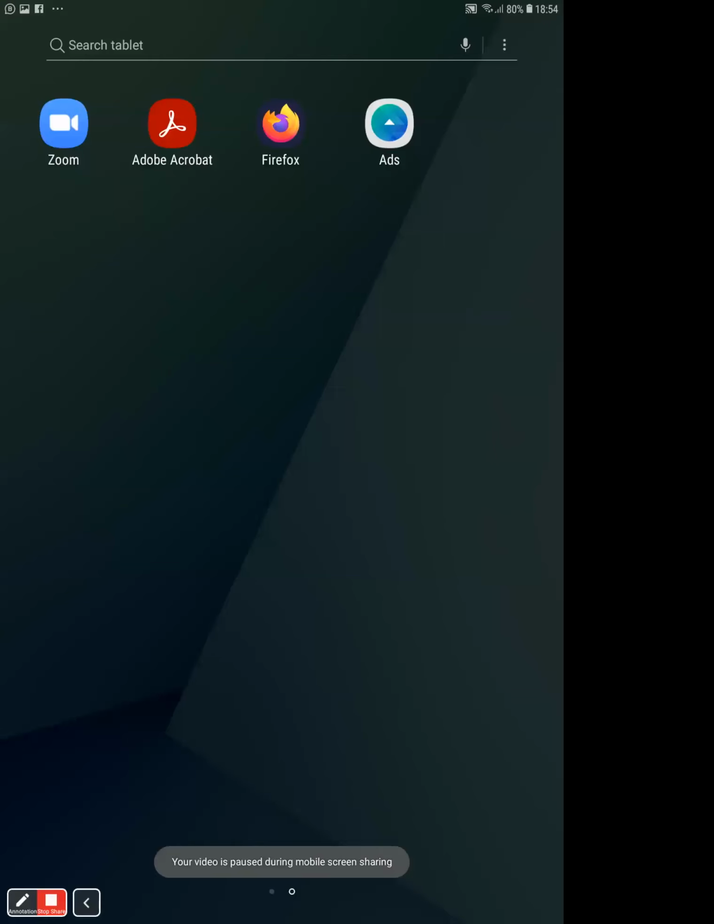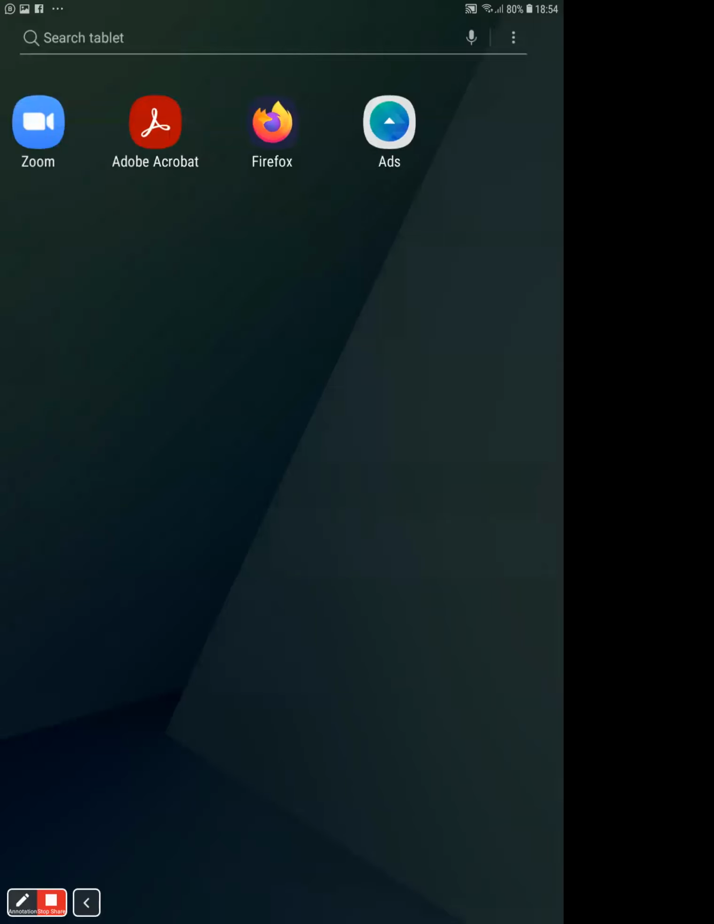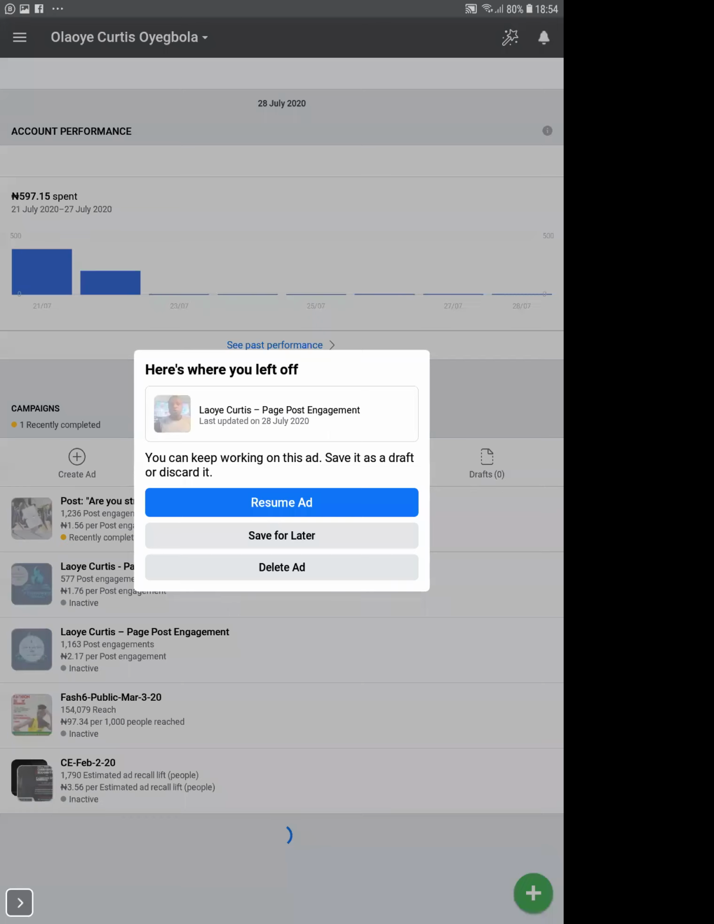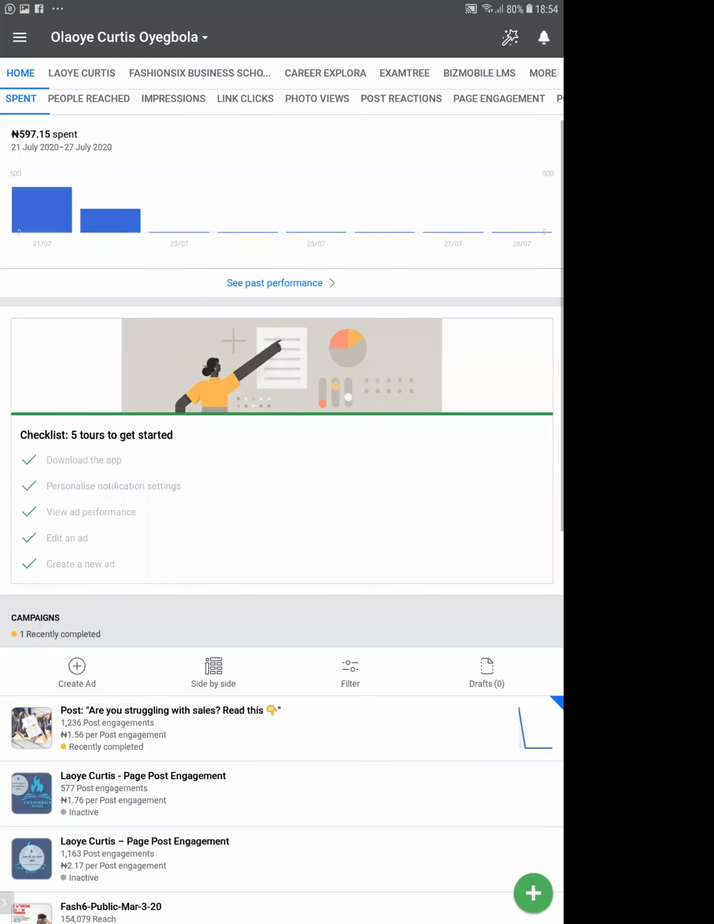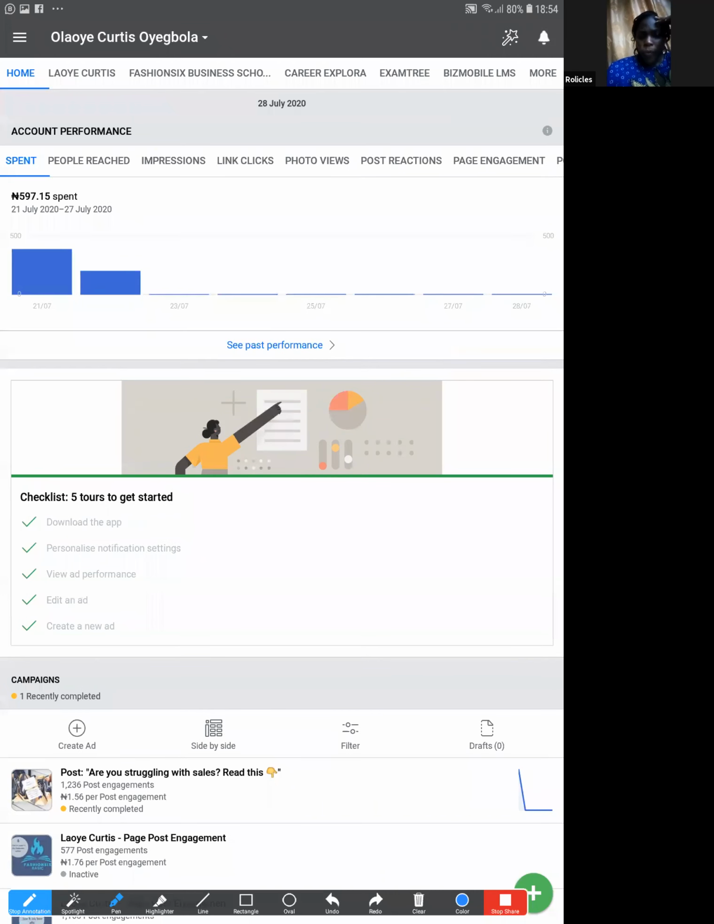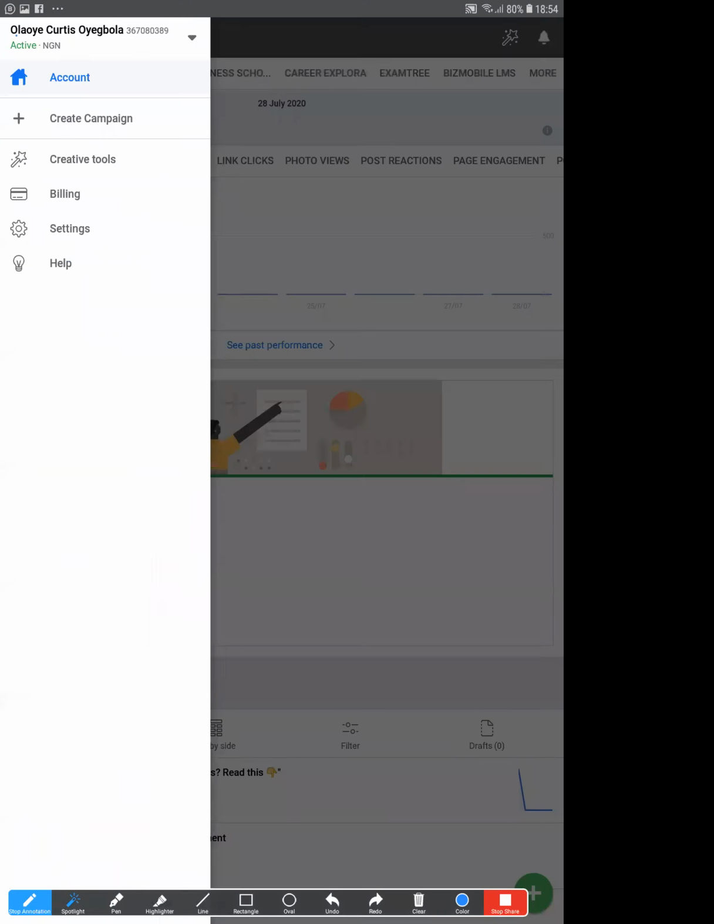This is the Ads Manager app, and I know many of us already have that. So, resume ad, yep. Okay, so we start here by clicking create campaign to get started. So that's what we'll start with, create campaign.